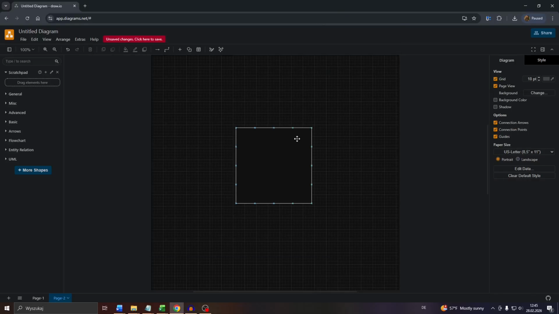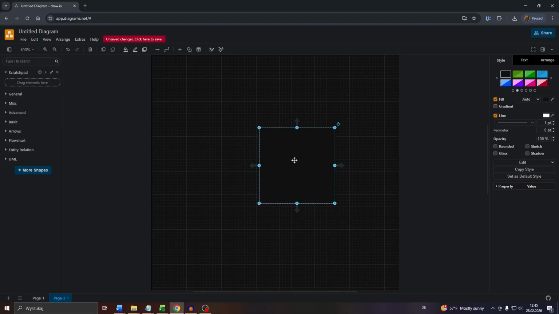Hello guys, in this tutorial you will learn how you can add or draw a curved connector to your elements in your diagrams on Draw.io. So let us guide you through this.